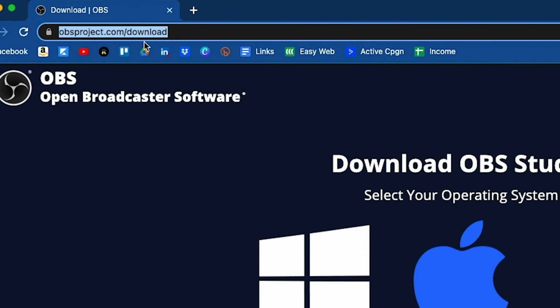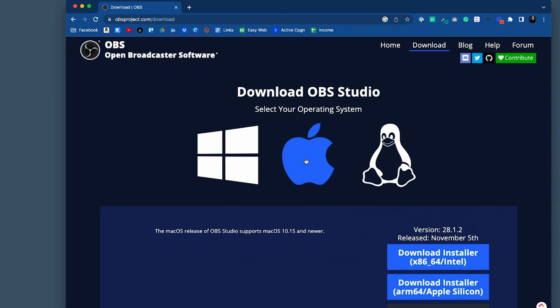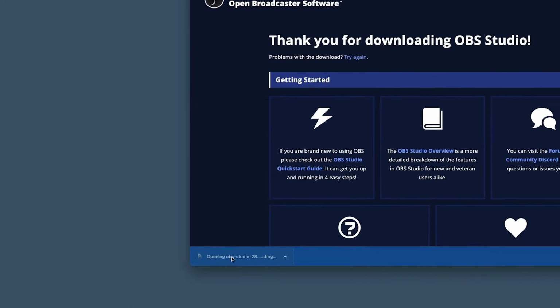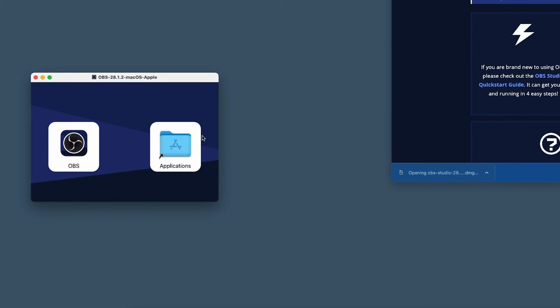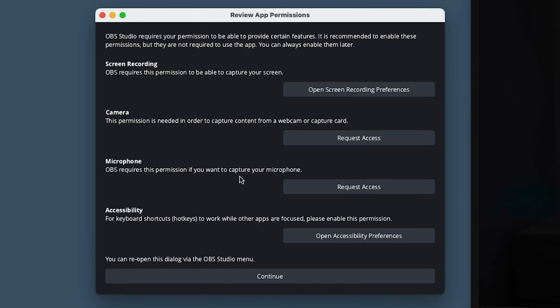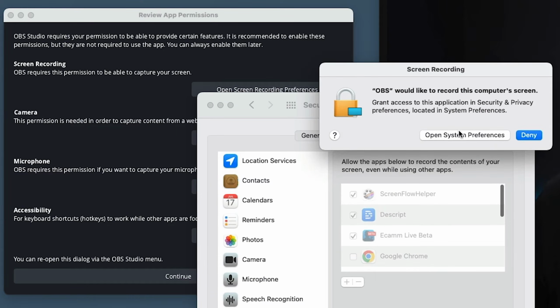So we're going to have a look at OBS. This is the first option. I'll put a link below to this, obsproject.com/download. And you're going to choose either for your PC or for your Mac. And you can see at the bottom here, it's already started downloading. So let's open that up. I'm just going to drag it onto the applications there. And if I come down into my applications and open up OBS, first time around, you're going to see these options where it's asking you to give permission for OBS to be able to see things.